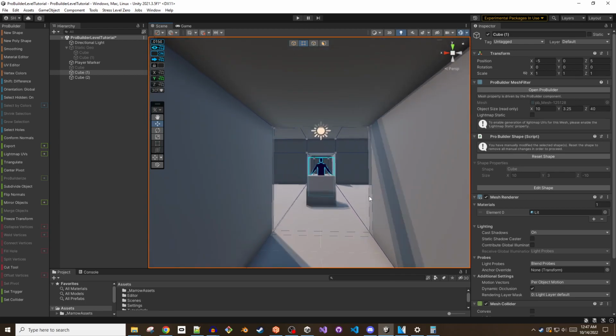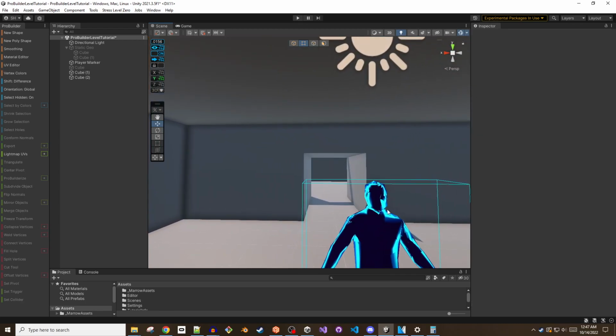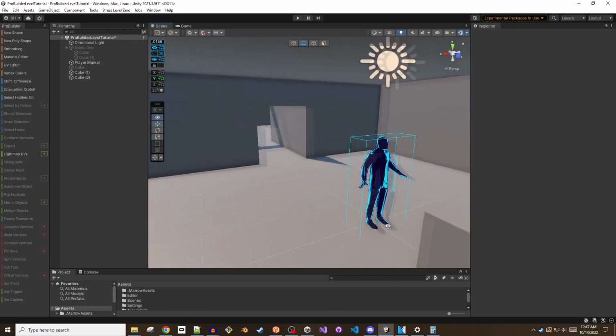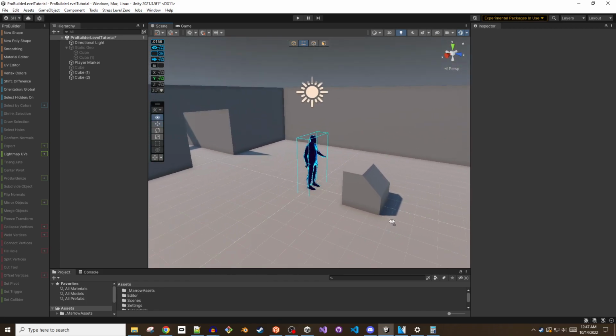Congratulations! You now have enough geometry creation knowledge in ProBuilder to complete the Geometry and Colliders level tutorial. See you in the void.